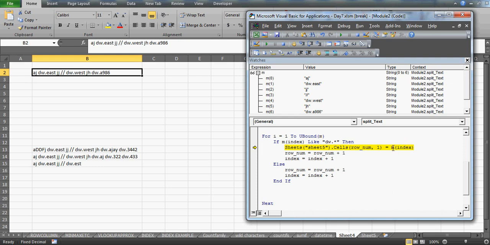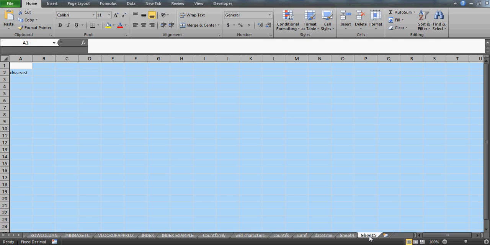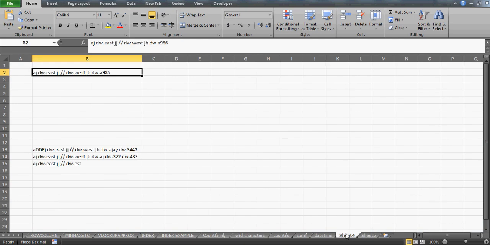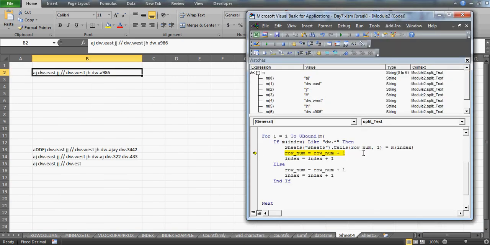What is my M index 1? This is my DW East. So if I press F8, I should have got that value. Let me just check. As you can see here, on the second row now I have got the DW East, right? Perfect. So let me come back to this sheet, and now the row number has to be incremented.